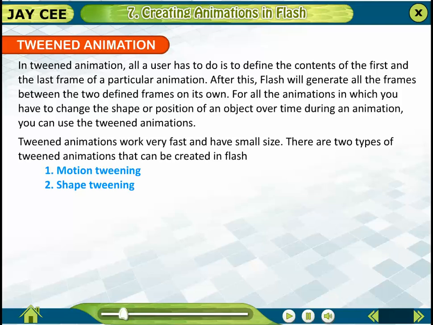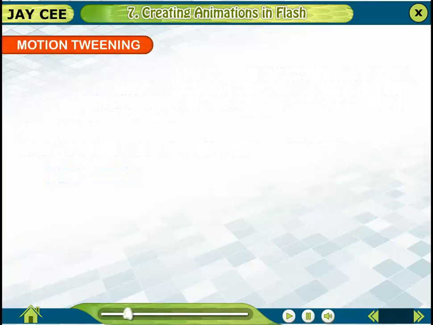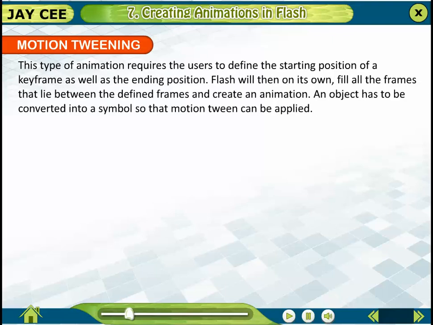There are 2 types of tweened animations that can be created in Flash: motion tweening and shape tweening. Motion tweening. This type of animation requires the users to define the starting position of a keyframe as well as the ending position. Flash will then on its own fill all the frames that lie between the defined frames and create an animation. An object has to be converted into a symbol so that motion tween can be applied.